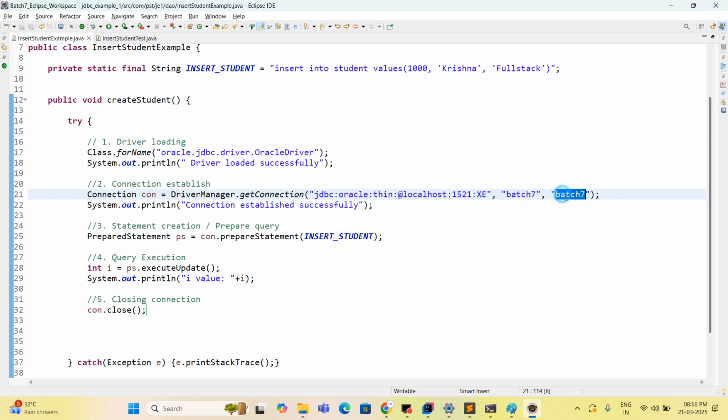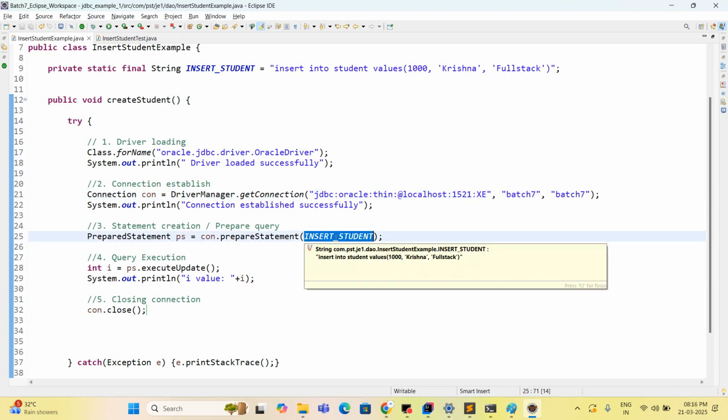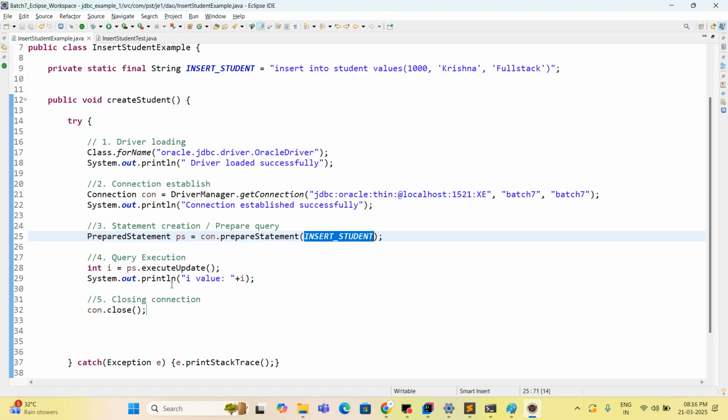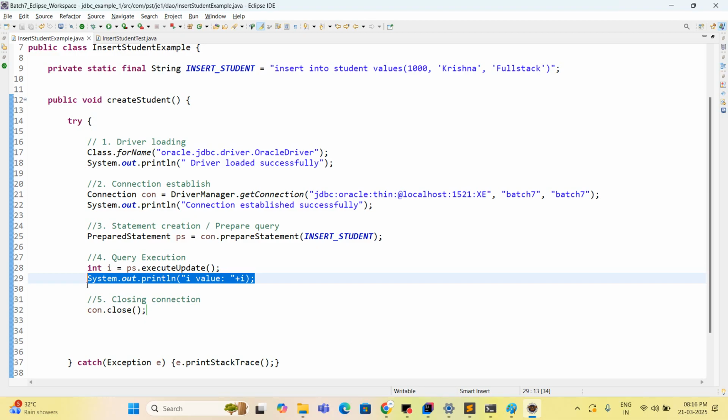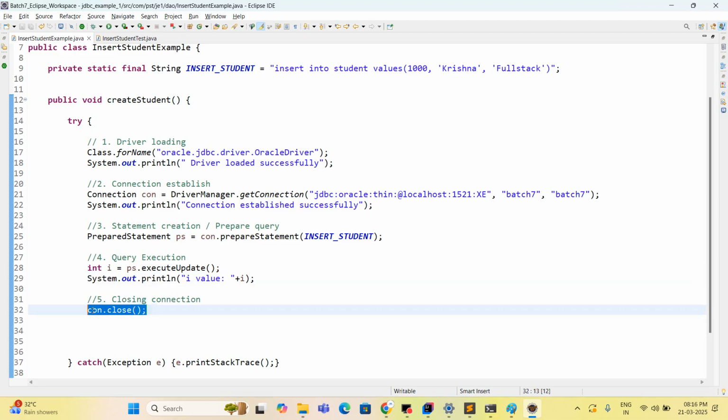So username and then password. That's all. Second, next one is query preparation. PreparedStatement ps is equal to connection.prepareStatement. Here we are passing the query. Okay, since it is an insert query, we are using execute update. On the PreparedStatement object you can call execute update so that it returns an integer value. I can hold it in int i and I am just printing the i value here. Okay. Next, connection dot close.